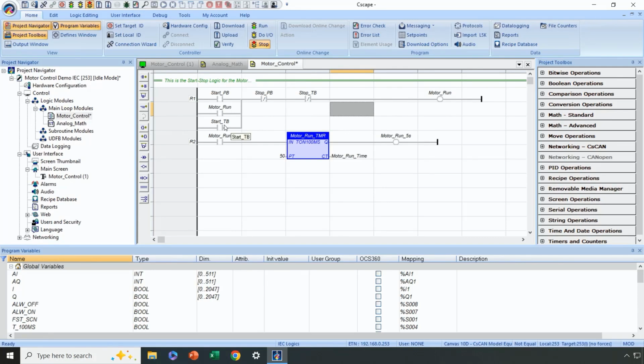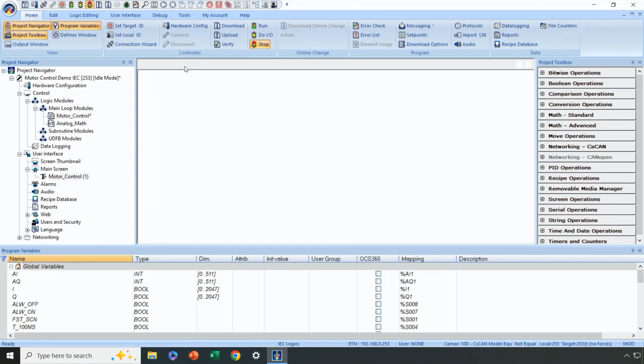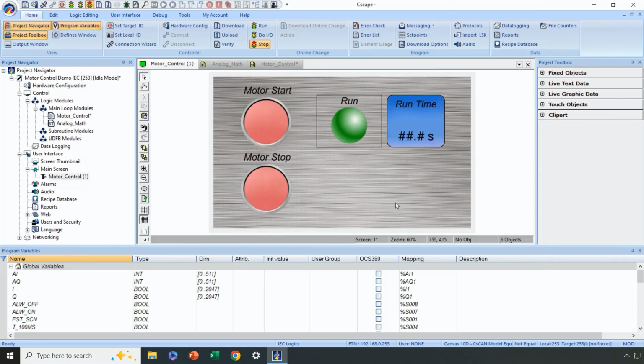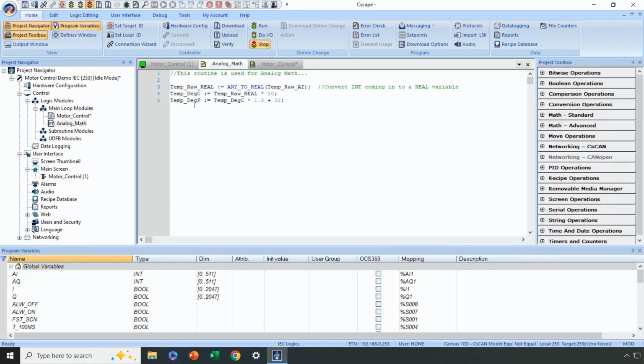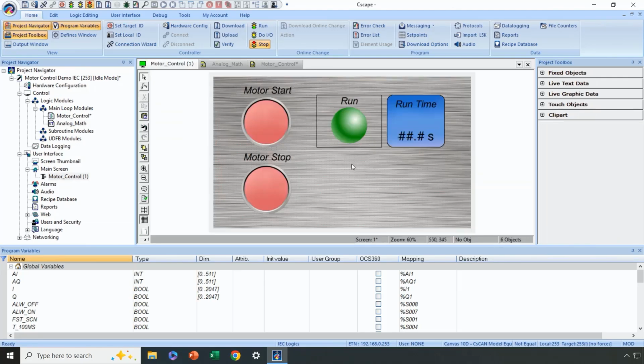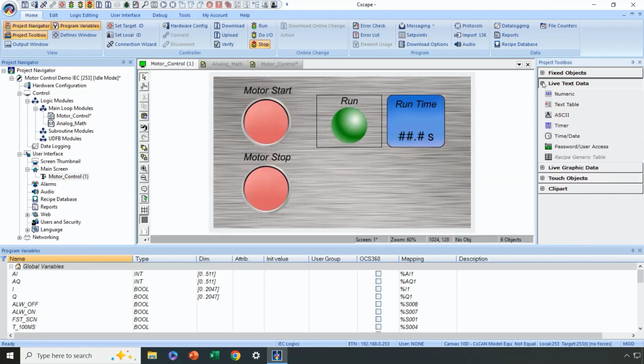Now one other thing, let's go ahead and show how we can display our temperature value in degrees Celsius. So let's go back to our motor control screen, and let's add a data field here that is going to show this temperature in degrees Celsius. Let's say for our temperature coming back in to our screen, let's add a data field which is going to be a live text data. It is going to be a numeric data field. Let's click and spread it out.